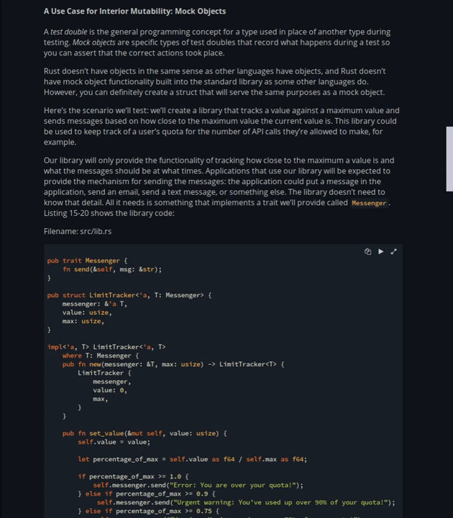Here's the scenario we'll test. We will create a library that tracks a value against a maximum value and sends messages based on how close to the maximum value the current value is. This library could be used to keep track of a user's quota for the number of API calls they're allowed to make, for example. Our library will only provide the functionality of checking how close to the maximum a value is and what the messages should be at what times.